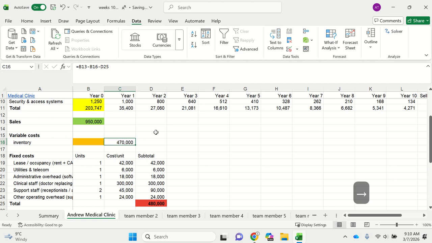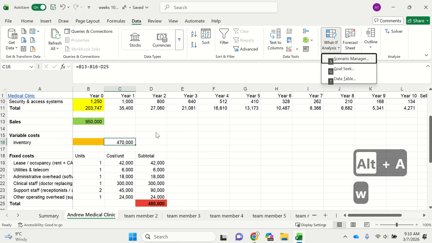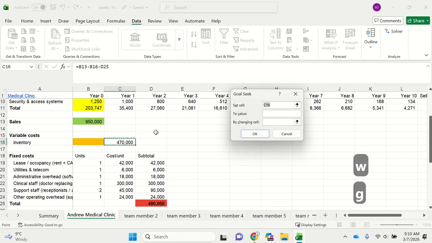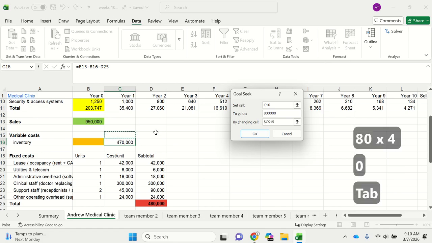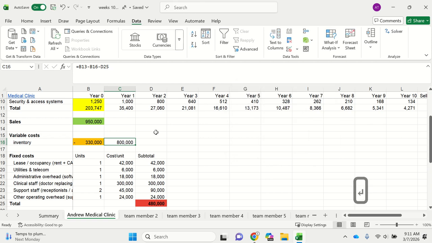So I'm going to go back to here, what should be the $800,000, and go GoalSeek, which is Alt-A, data, W, which is what if analysis, and G for GoalSeek. And so I'm on the right one, say set that to, and hit tab, 800,000 by changing, and then hit the up arrow to go out to the spreadsheet. I'm going to go across to this inventory and enter. And it says it's minus $330,000. It's got to be positive.